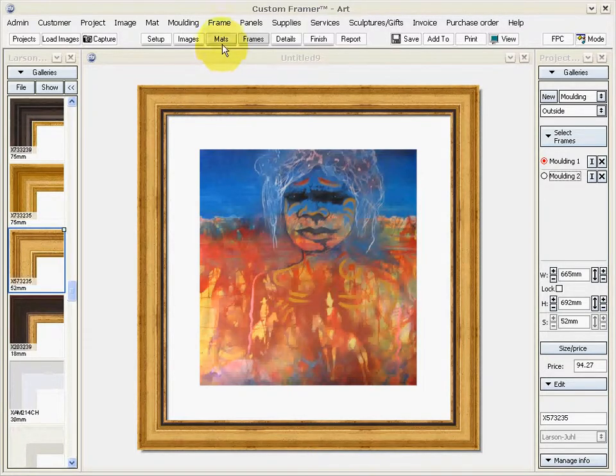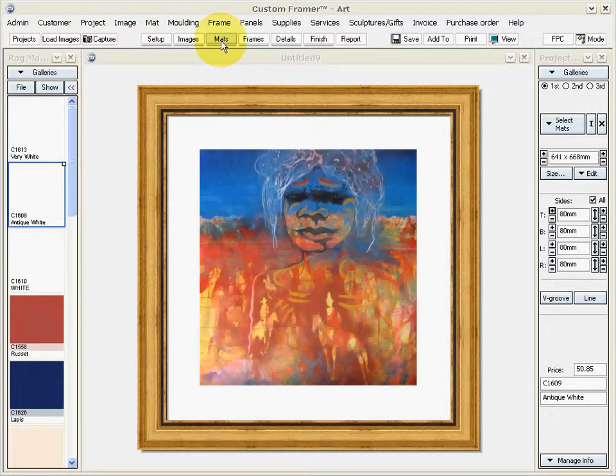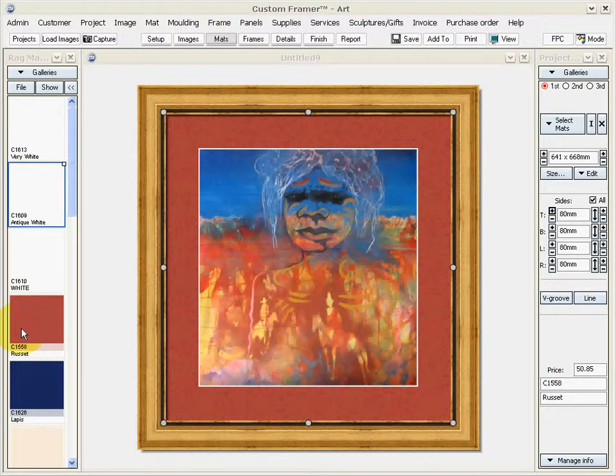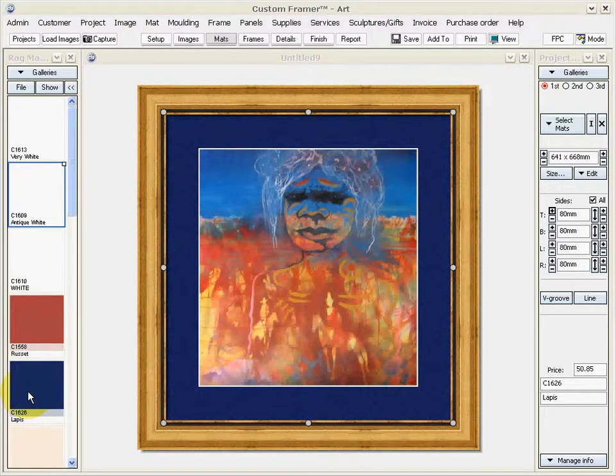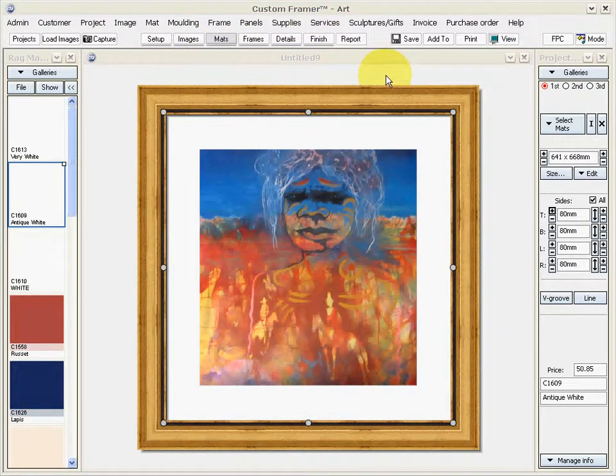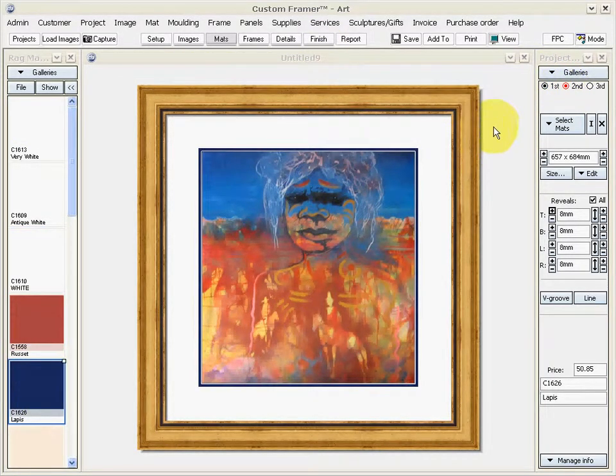Now if I go back to the mat screen, by resting the cursor on the different colour mat, it'll show the customer what that will look like with that colour mat. So there's the russet. This is how it looked with lapis. Or I can show the customer how it looked with a second mat, and I'll choose lapis as the second mat. And very simply and quickly we can show the customer how a double mat would look great.